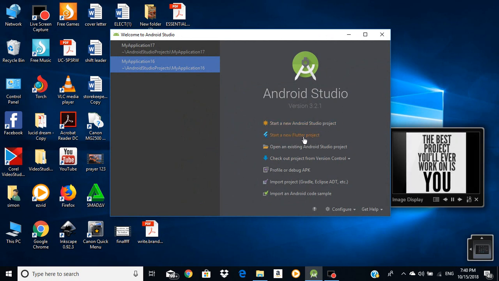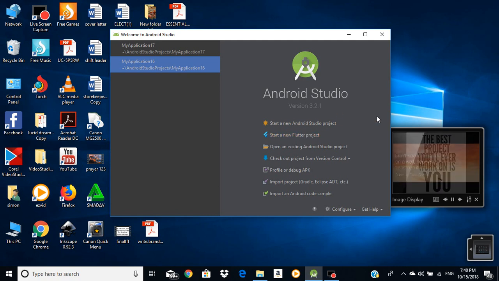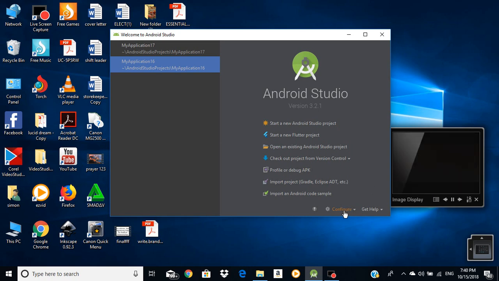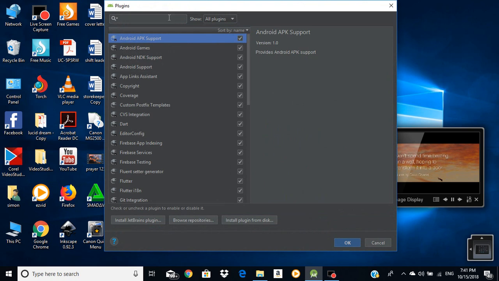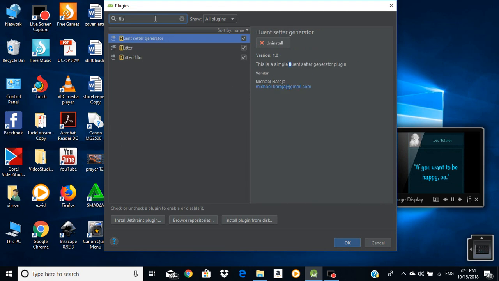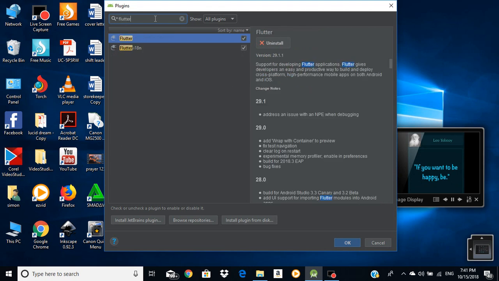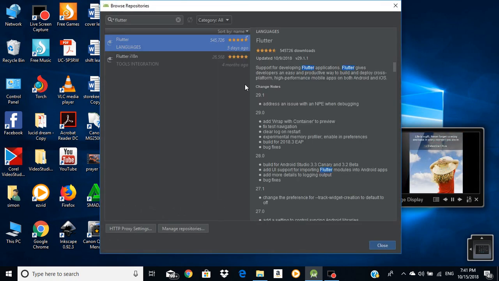But before you create a Flutter project, after installing your Android Studio, you go to configure, you click here, go to plugin. So here you're gonna type Flutter plugin. You have to install this one. You click OK. From there you go to browse repository. You have to install all these before you go ahead and do all those things.